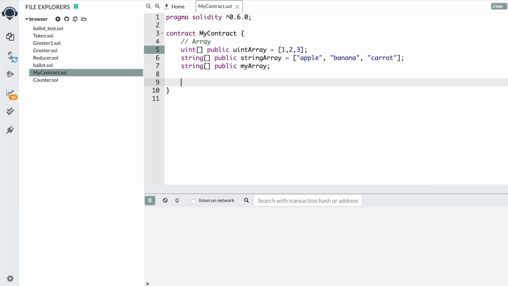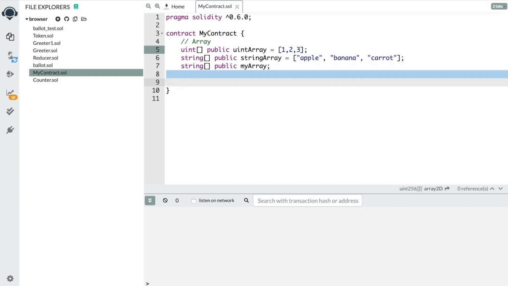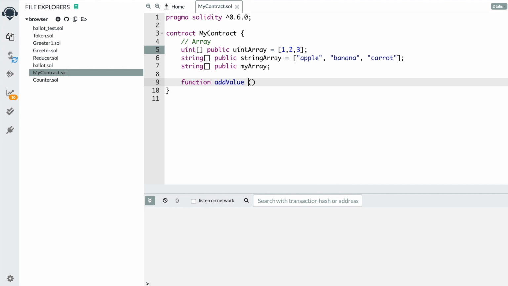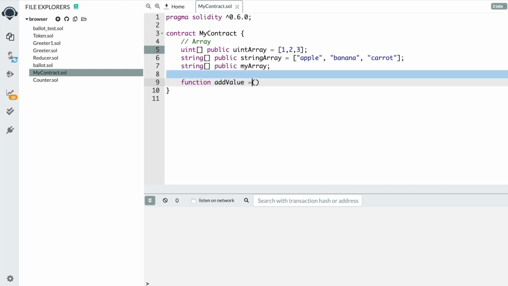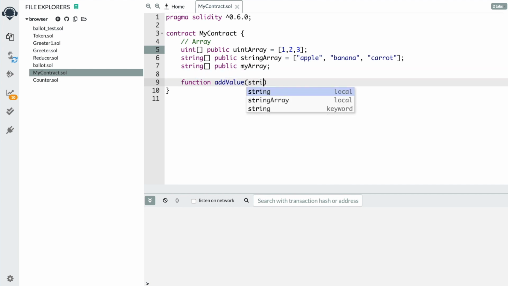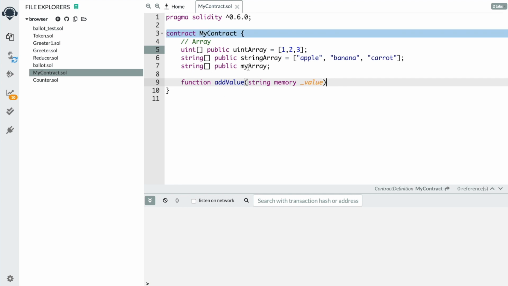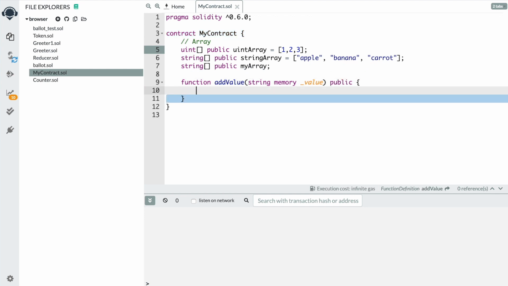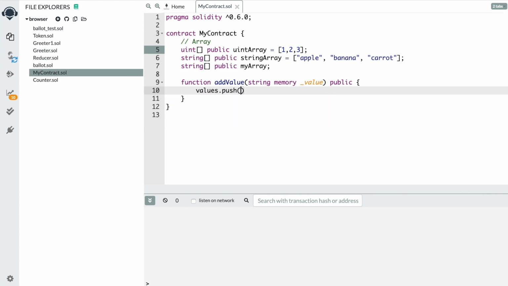So basically, you can create a new function like this. Say function, we'll say addValue, and we'll pass in a value to this function like this. We'll say string memory value, and whatever we do inside of here, we'll add it to this array right here. We'll say public, and we'll pass in the value like this. We'll say values.push, and then value.